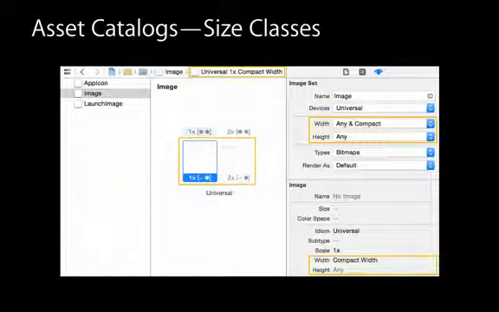Now, if you select one of these, for example, we'll customize on compact width. You'll see that new rows appear that allow me to optionally specify new images that will be used if I'm in a compact width scenario. So any images that you don't actually specify for a specific configuration will be inherited from a less specific configuration, just as Kevin was talking about with any. So this is a fantastic feature to allow you to customize.